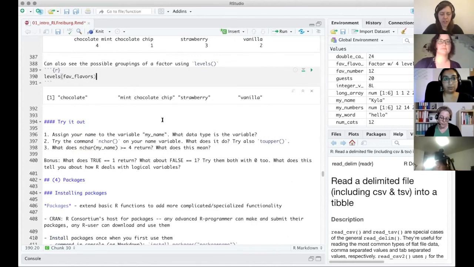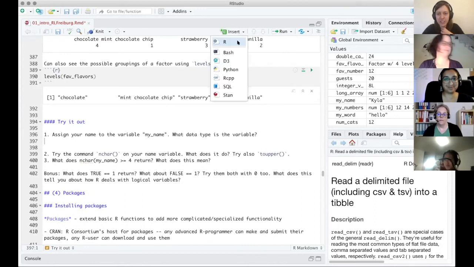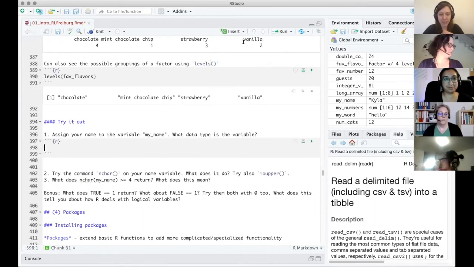Okay, I have a couple of exercises again. Go ahead and try them out. Make sure you add the code blocks, and let us know if there are any questions. I'll show you here, and I'm going to go ahead and insert the code blocks again.